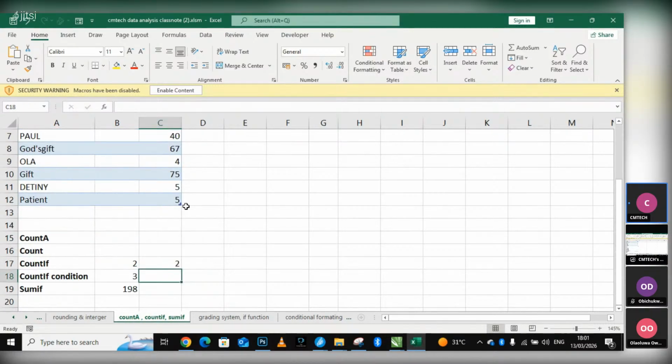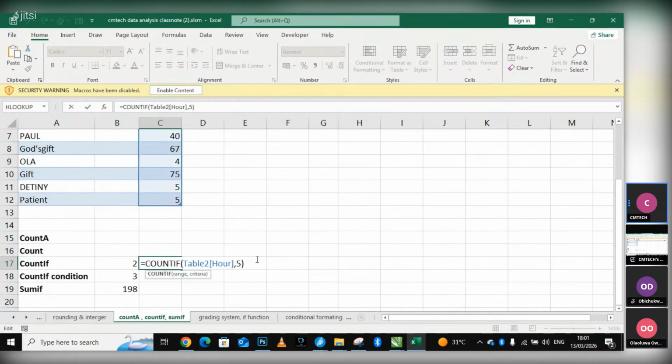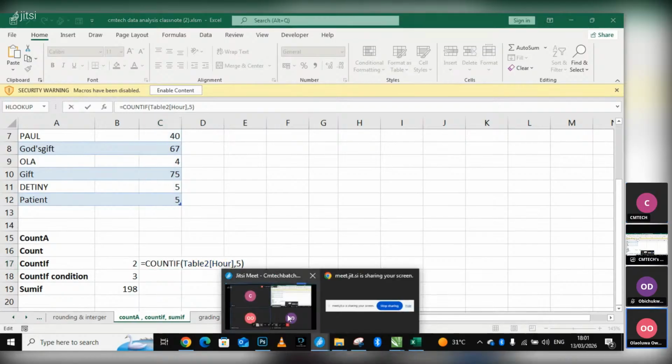data. And remember, it's not only you assigning a value like this. You can give it different criteria. Okay. So I want you to take note.